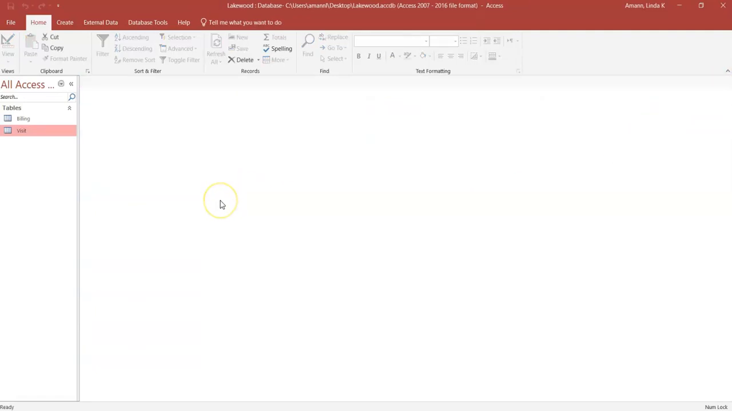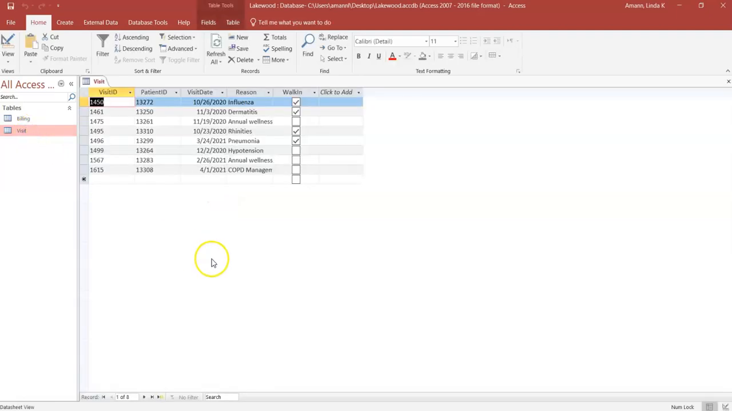What? It didn't ask me to save. Why? It automatically saves it. I'm going to open up my visit table again, and then notice how the order is now different. 1615 is way at the bottom. Why? That's the big question. So tables are automatically sorted by the primary key. As you enter new records and you close your table and come back to it, it always sorts by the primary key because the primary key is so important.